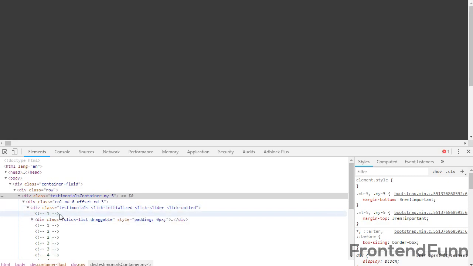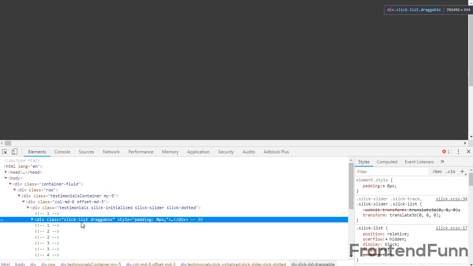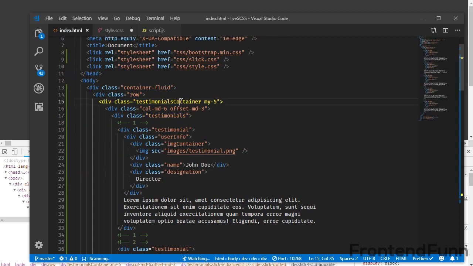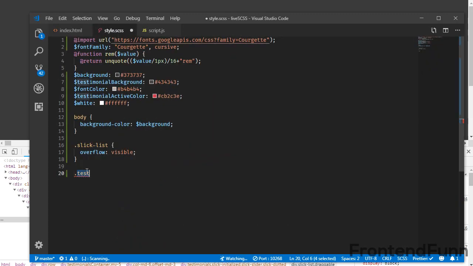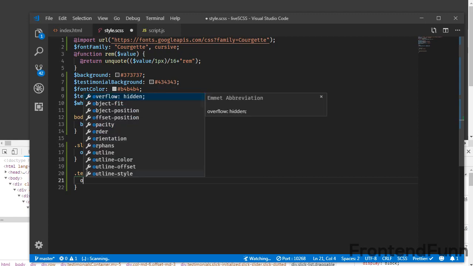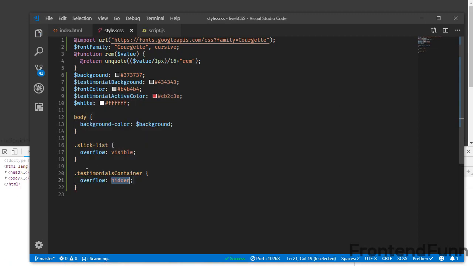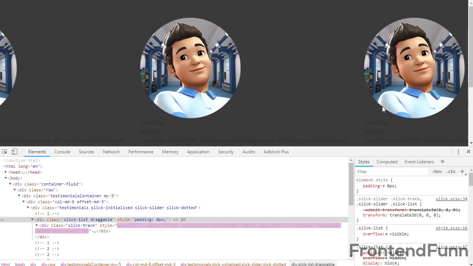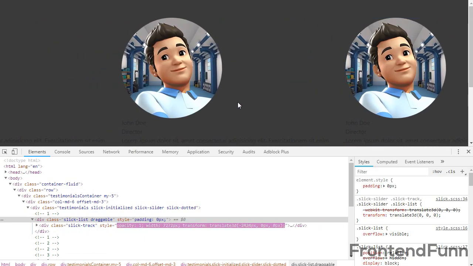Let me show you the slick. So this is the slick-list class. I'm targeting the slick-list class and setting overflow to visible. Next, let me write the testimonials container. I'll target the testimonials container directly and set the overflow property to hidden. As you can see, when I set the overflow property hidden, the slider is visible.